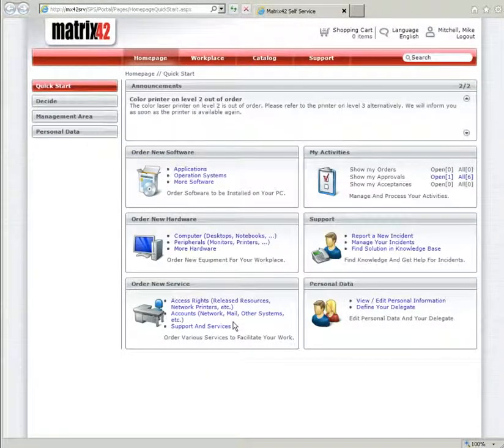So I've now logged on as Mike, Maria's line manager, and Mike has a very similar screen to Maria. He can obviously order items on his behalf, and actually he has the power to order items for people in his domain, shall we say, in his cost center. But very specifically, Mike has two extra pieces.